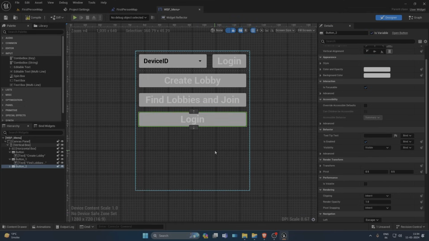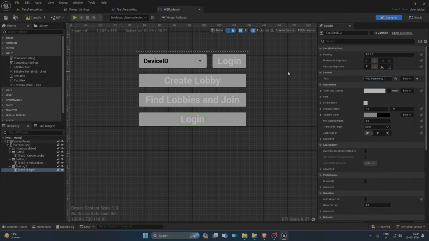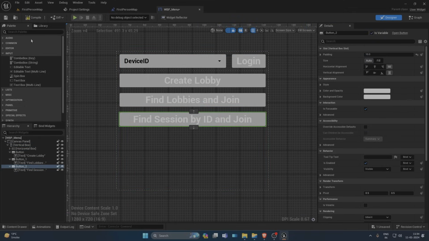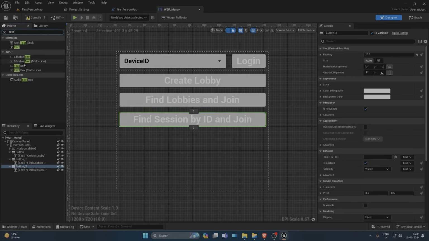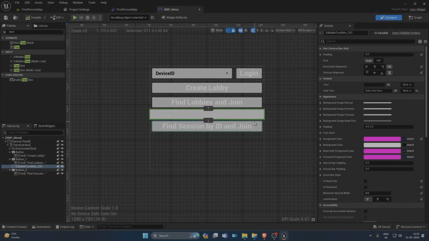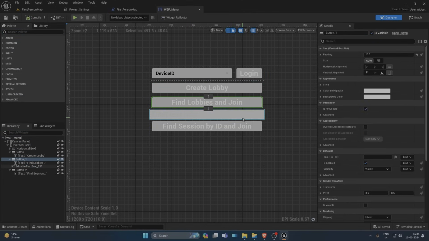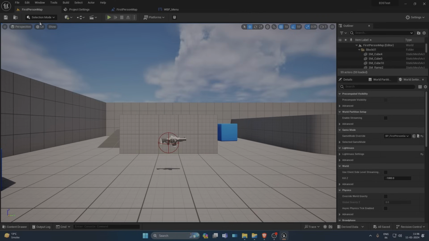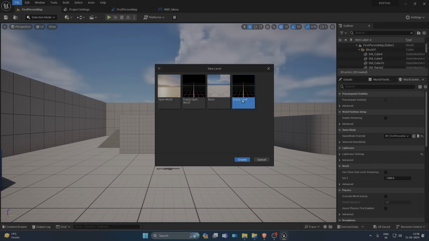I just added four normal buttons. One is for login, one is for create lobby, one is for find lobbies and join, and fourth is for find session by the ID and then join it. Now basically you have an input field where you put the ID and then it will join that thing. So let's check. Now we are back at normal speed.